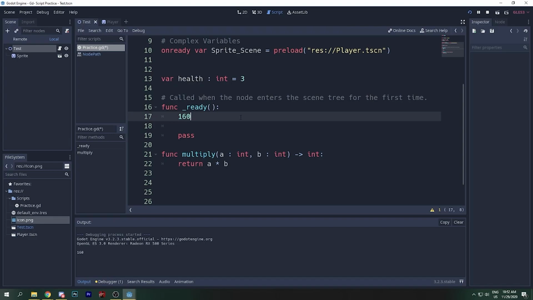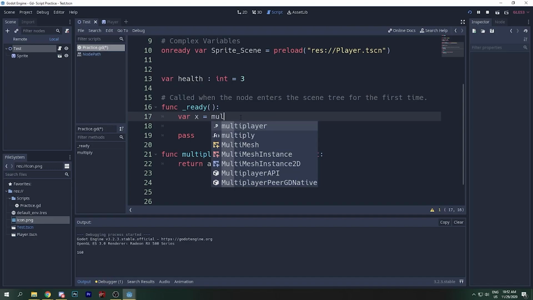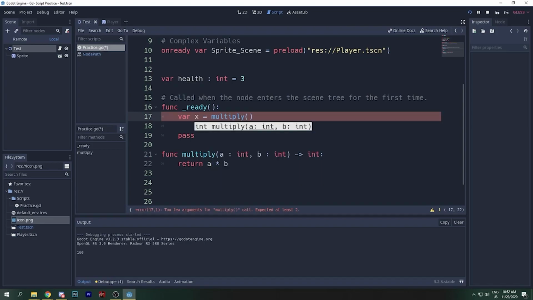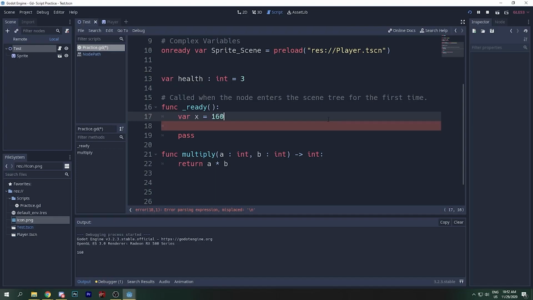Nothing else. So if I say int x equals 160, remember, if I can say variable x equals 160, why can't I say x equals multiply 8 by 2? Because ultimately returning means removing all those lines like this. The compiler does exactly as told and then says 160. So if I can do this, I can do this.